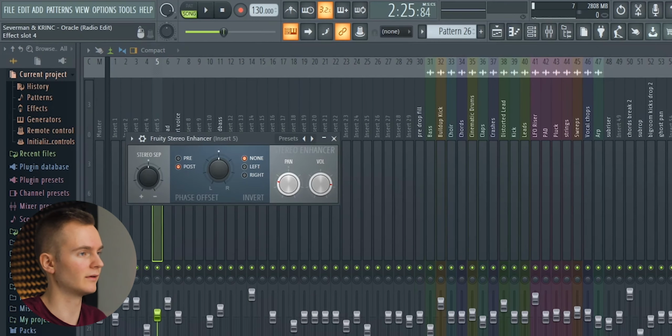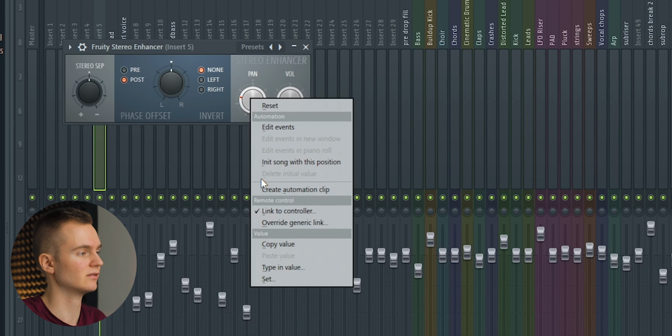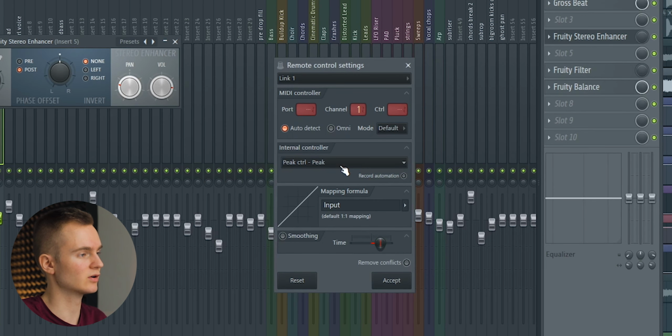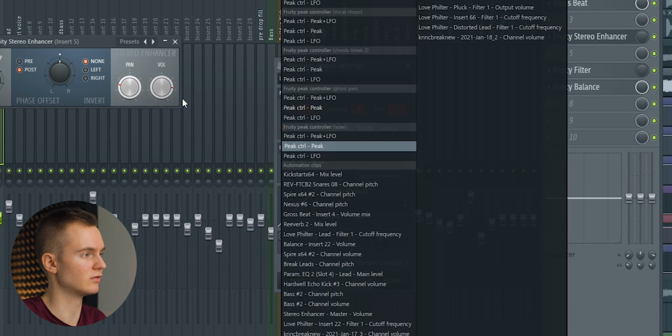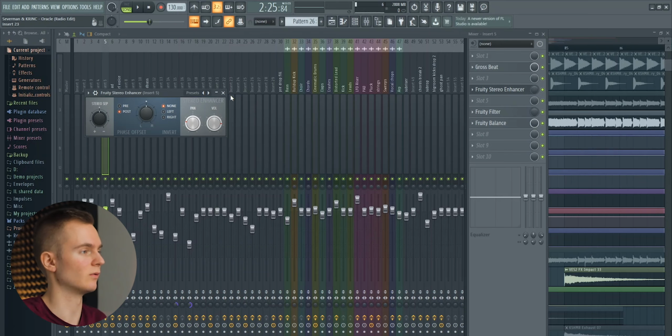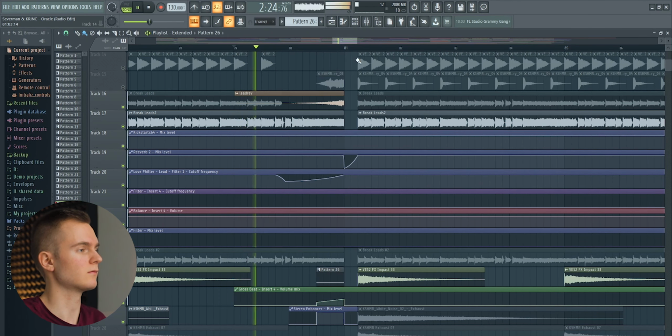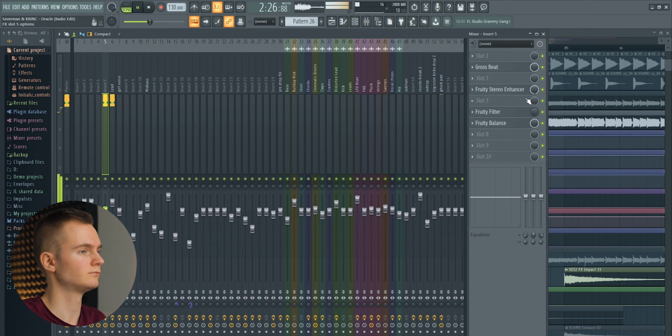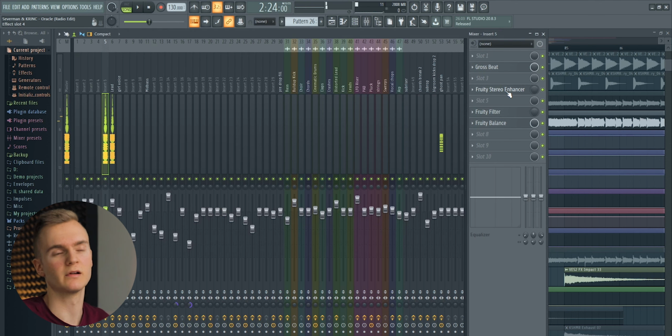And for that I opened up this stereo enhancer. What I did is I basically just routed the panning signal to the Peak Controller peak from channel 53, and that's pretty much it. So again, let's check this out. I think it just creates a really nice variation within the track.